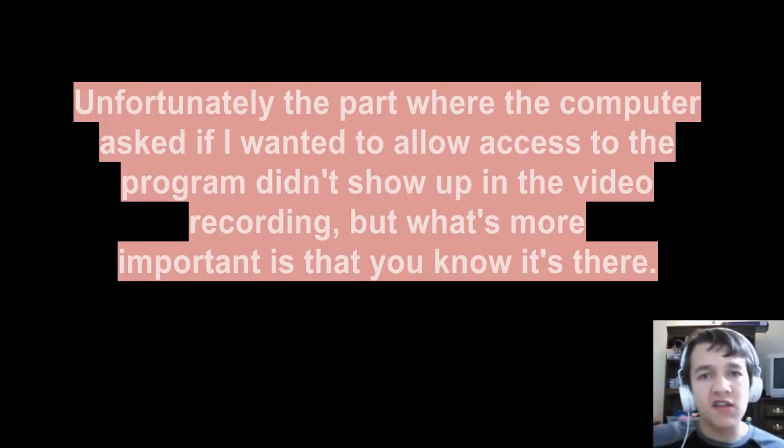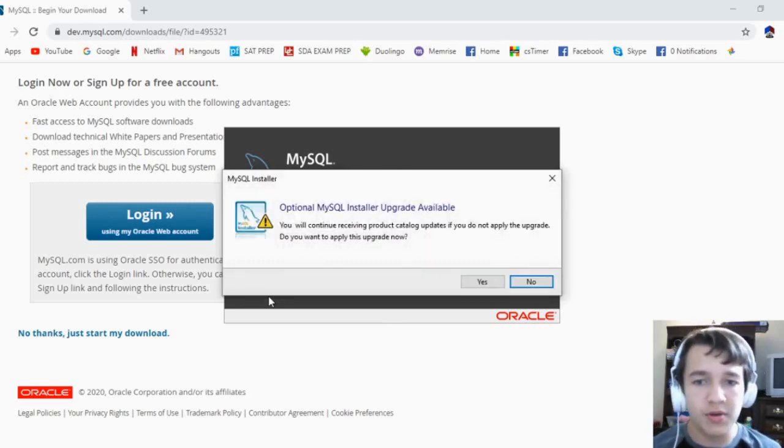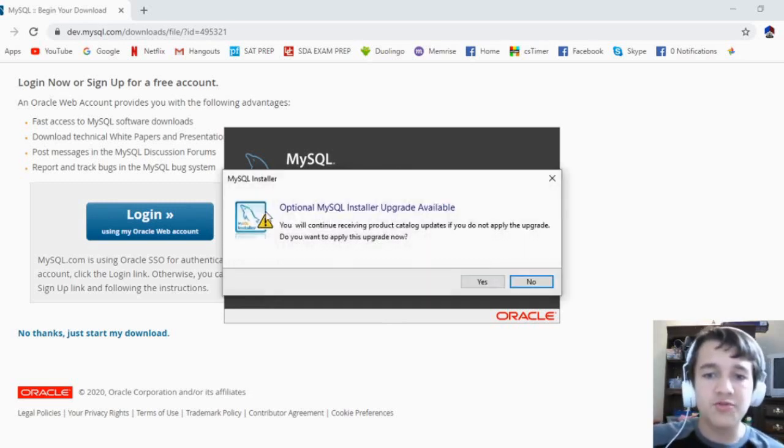And if you get asked if you want to allow this app to make changes to your device, just click yes. And then just wait a few seconds and the installer should open up. It says optional MySQL installer upgrade available. I'm just going to click no because it's a bit unnecessary right now.